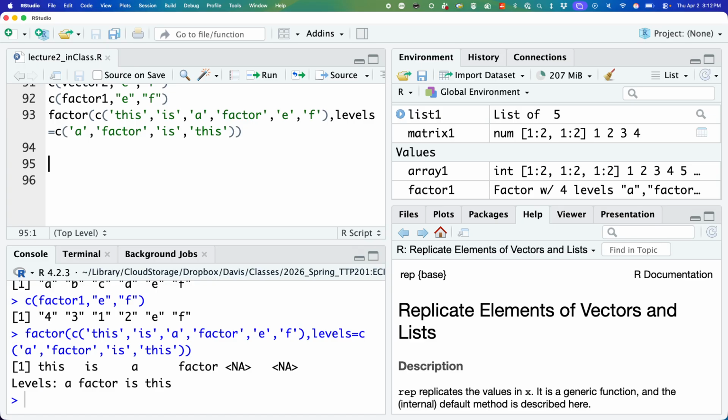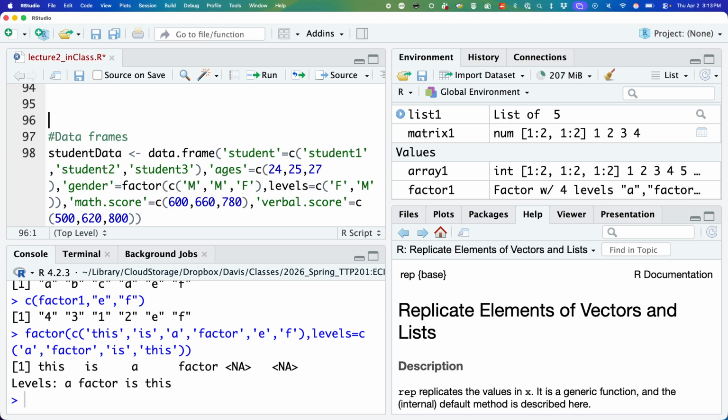What's an example of when you use a factor? Sure. Actually, this is a good time to, we're going to talk about data frames, and I'm going to show an example of this with, well, let me just do this really quick, and I'll show you an example.